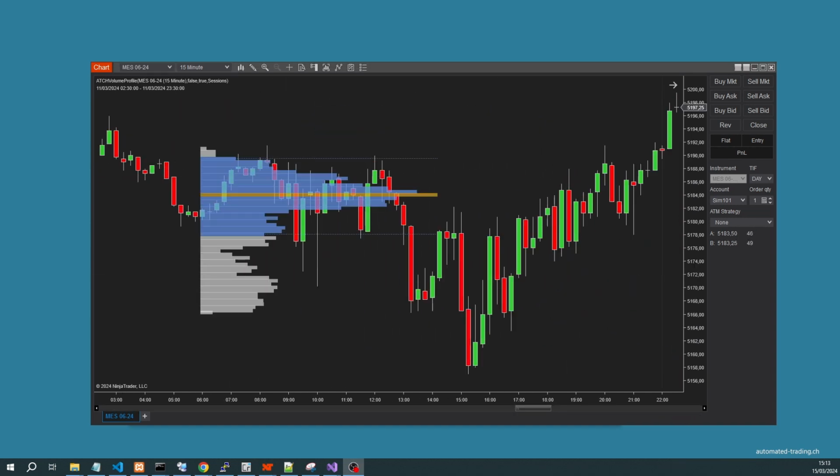Okay, so that was the second method to use the volume profile indicator. Of course, there are many methods you can use with the volume indicator.